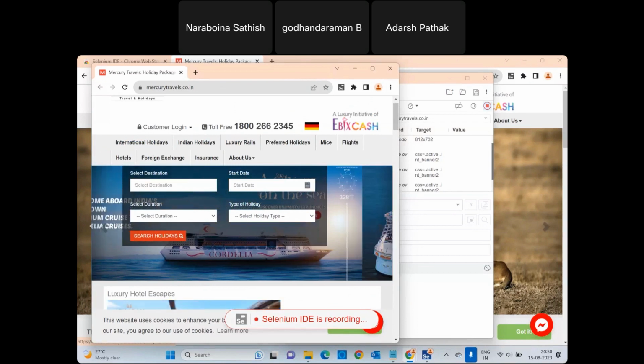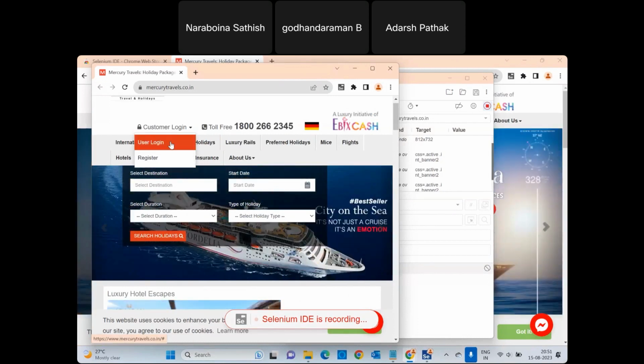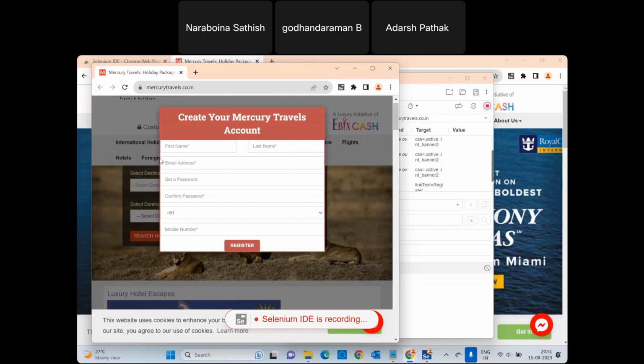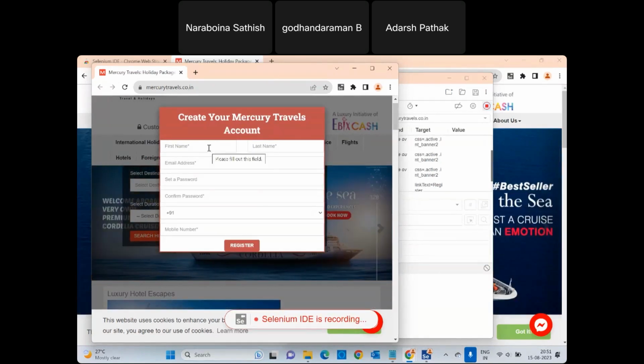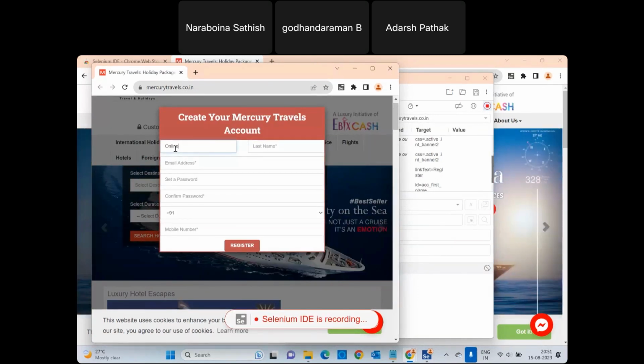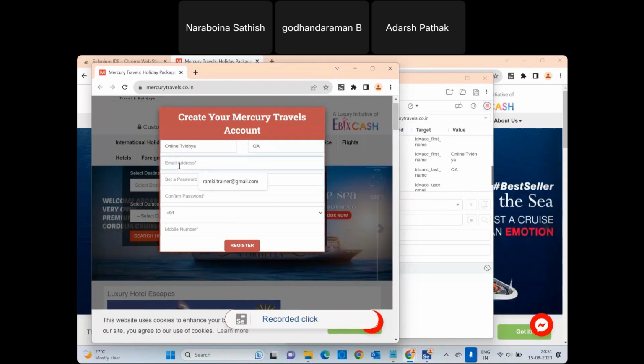Yes. So see, I'll go to the customer login page, everyone. Go to register. Click on this. Now it's open. I'll enter the first name as anything, for example, online IT. Last name as QA. Email ID, I'm entering my email ID here.